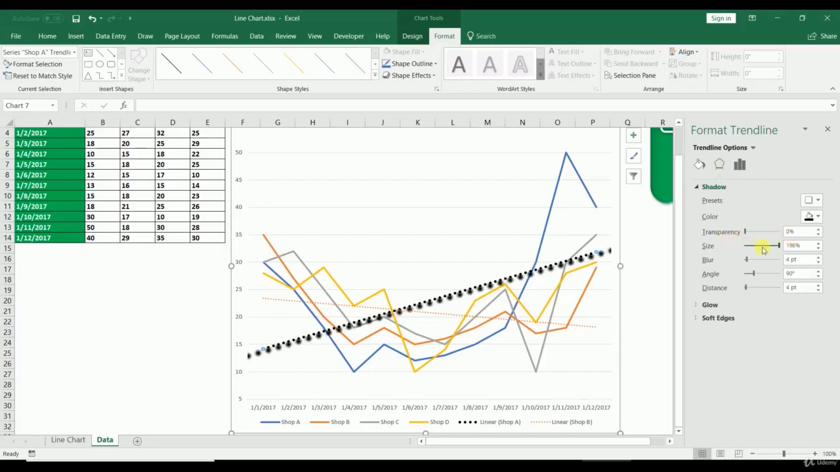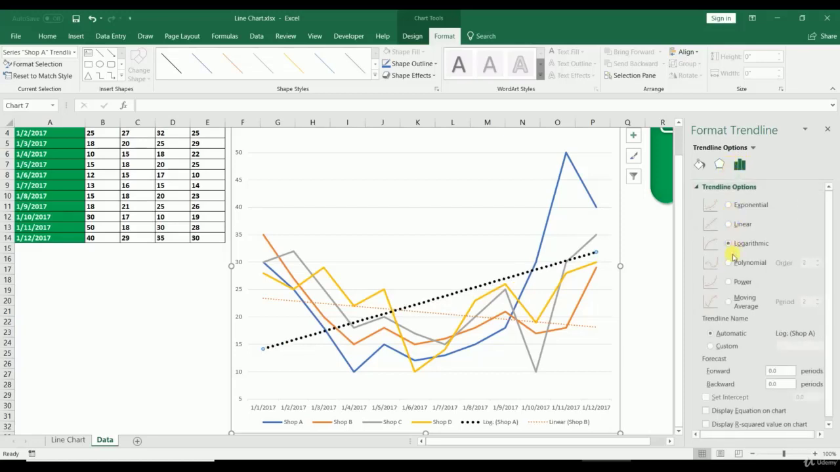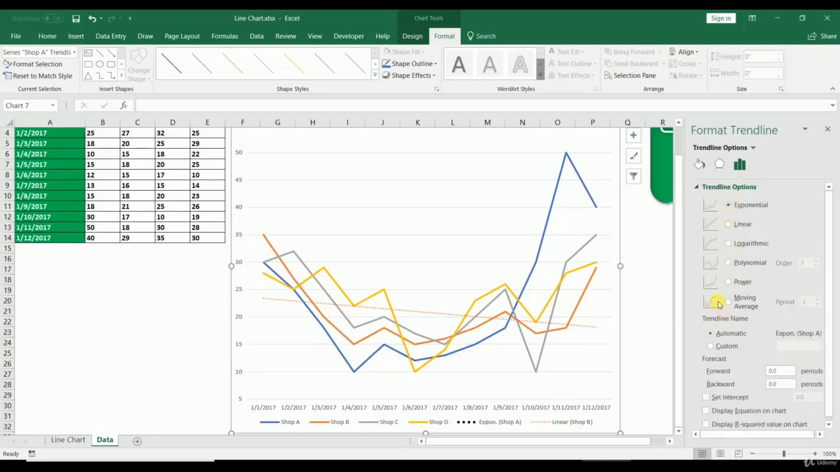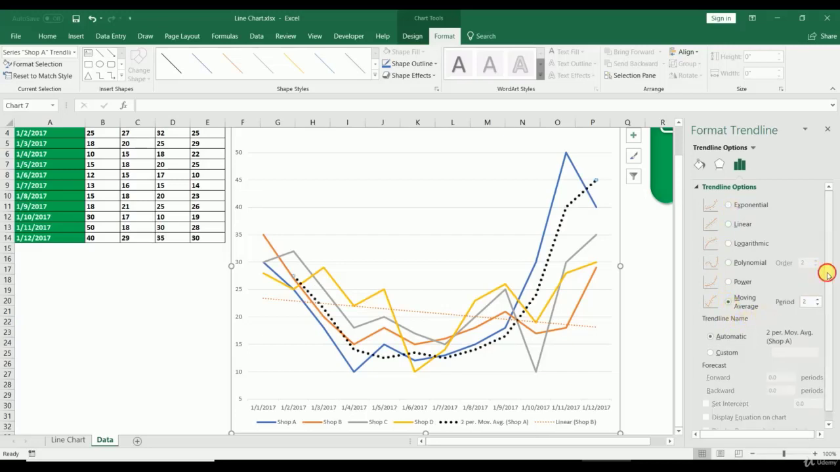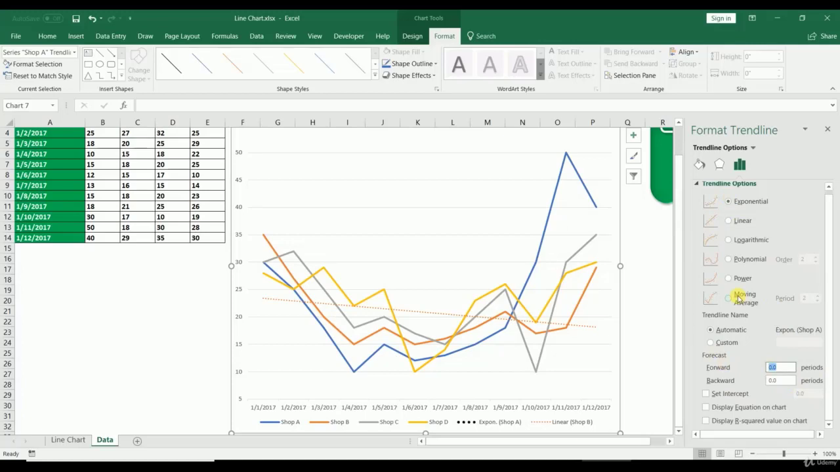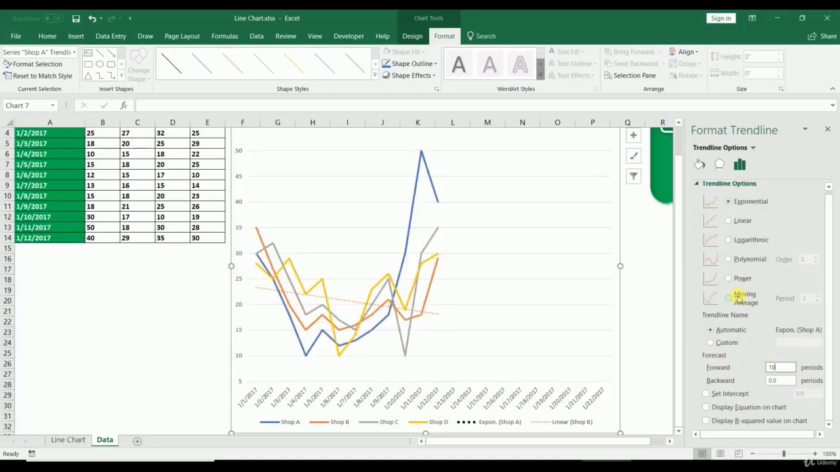Under Trendline option, you can select the style either as exponential, linear, logarithmic, polynomial, power, or moving average. You can customize your trendline names based on your preference. You can also do a forecast, either forward or backward period. Let's select the forward 10 periods. In this case, 1 period equals 1 day. As per this, forecast sales are going to decline for the next 10 days.